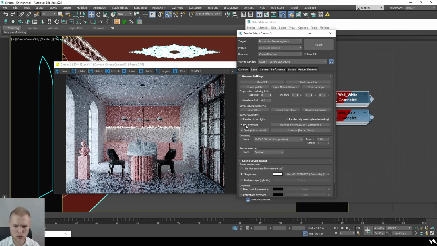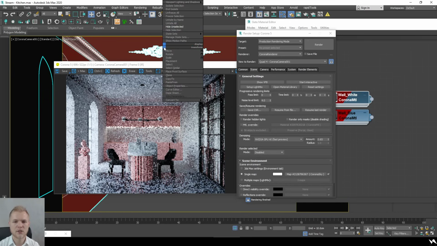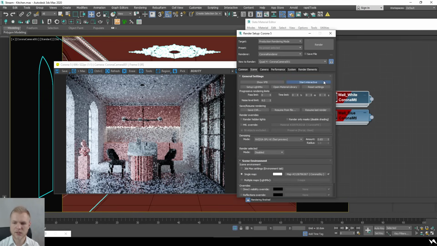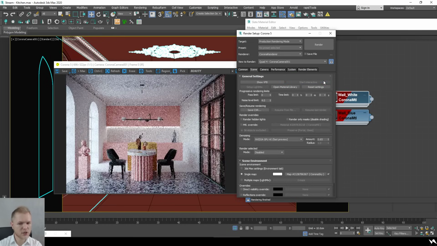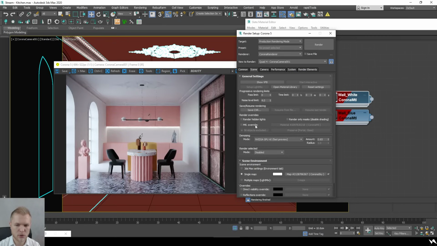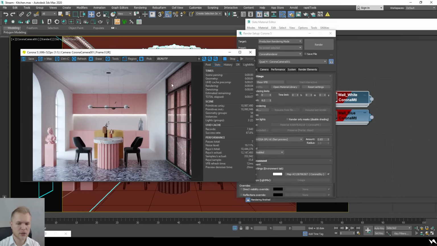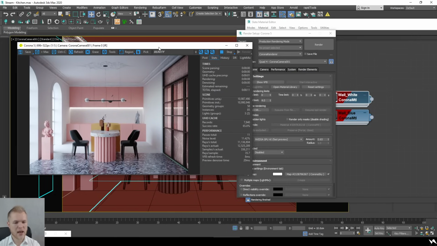Now we're going to make sure that all of those objects are deselected and we no longer need material override. So unhide all, start interactive, and let's see for a second how it looks like. I already mentioned that we copied this material from the Corona library, so we don't need to go through it, but it's basically there. So now the materials are almost done.